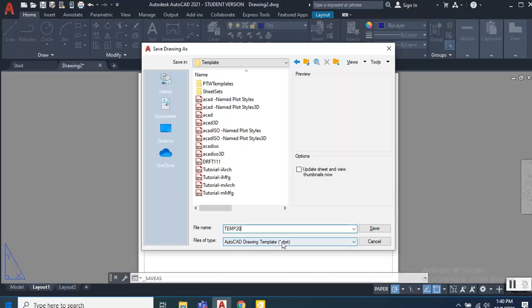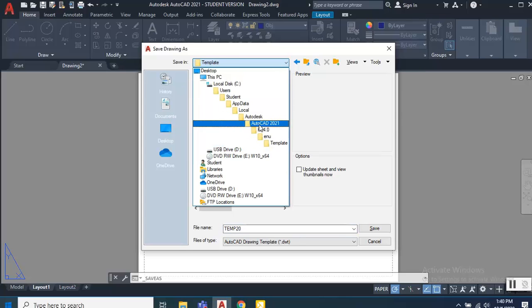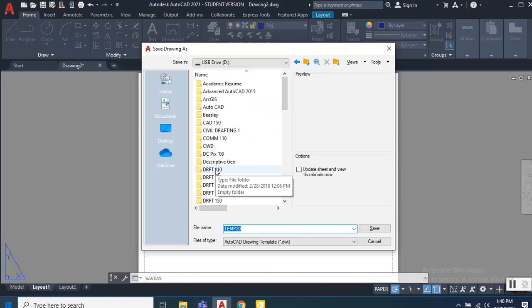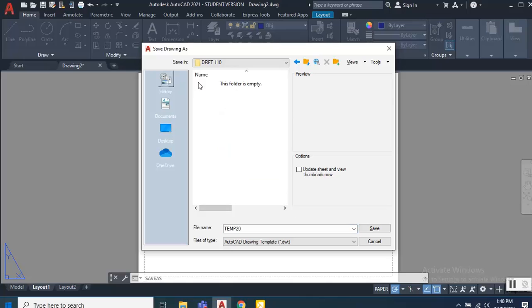Once you have selected the file type and file name, you will now navigate to select where you would like to save your template. I will be saving this template on a USB drive or flash drive. If you have a drafting course, please be sure to assign the template to the drafting course you're in. Once you have selected the course, now it is time to click Save.